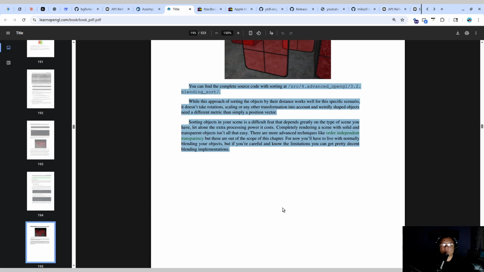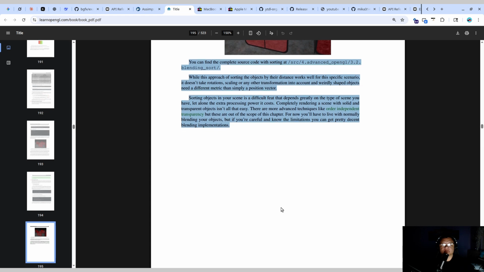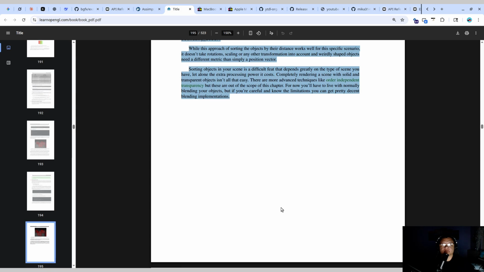Completely rendering a scene with solid and transparent objects isn't all that easy. There are more advanced techniques like order independent transparency, but these are out of the scope of this chapter. For now, you'll have to live with normally blending your objects, but if you're careful and know the limitations, you can get pretty decent blending implementations.